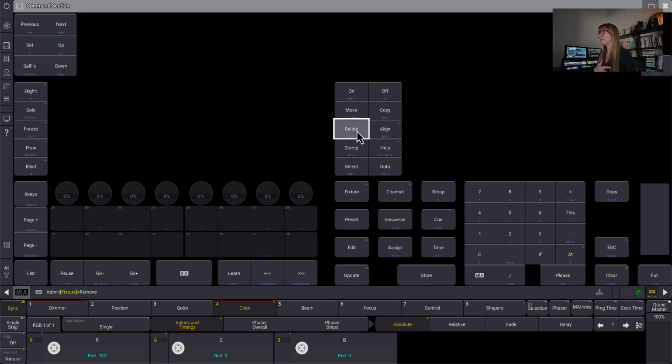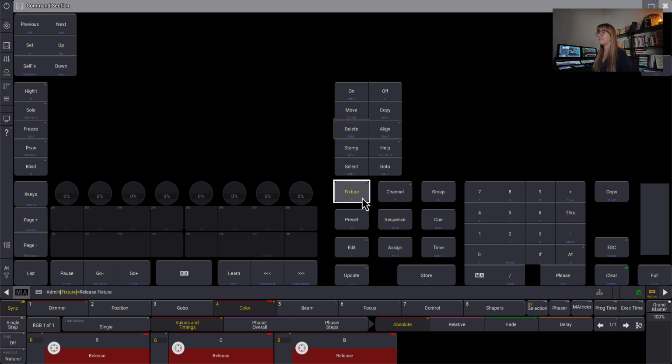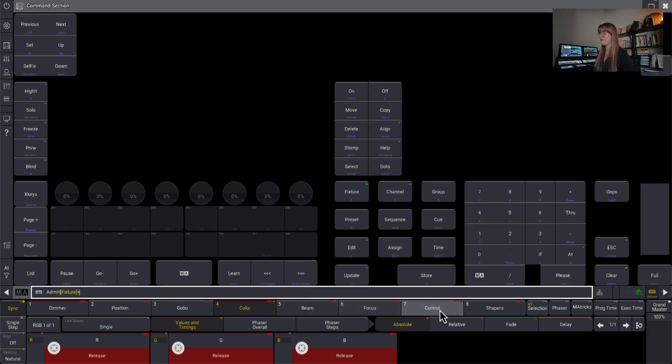So if you hit delete 3 times, this actually puts a release in the command line, and then anything you click on will apply that release. So if I press delete 3 times and click on color, this applies that release value to all of color. I can apply it per attribute. I can apply it to the whole fixture. So I could say literally release fixture 1, and then it applied that release value to everything.